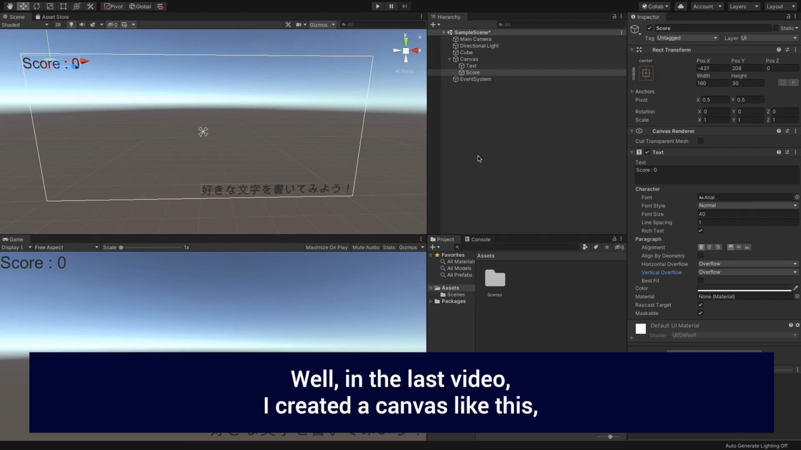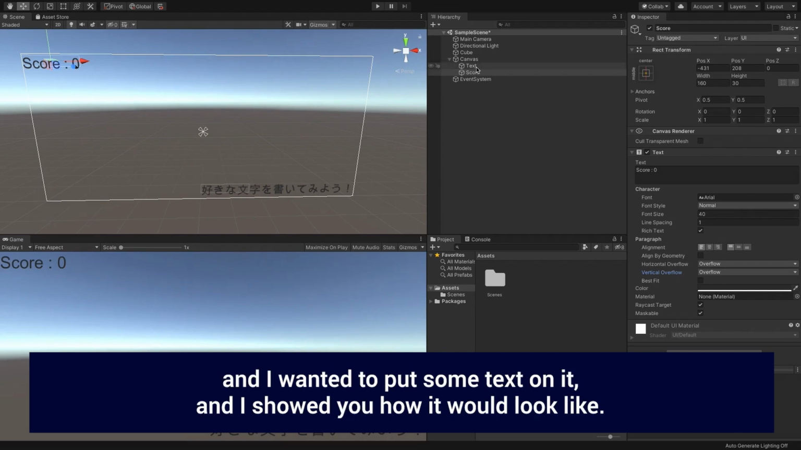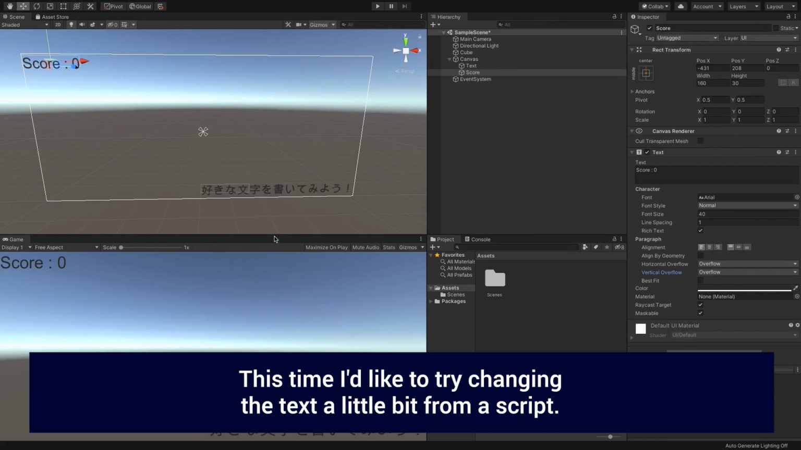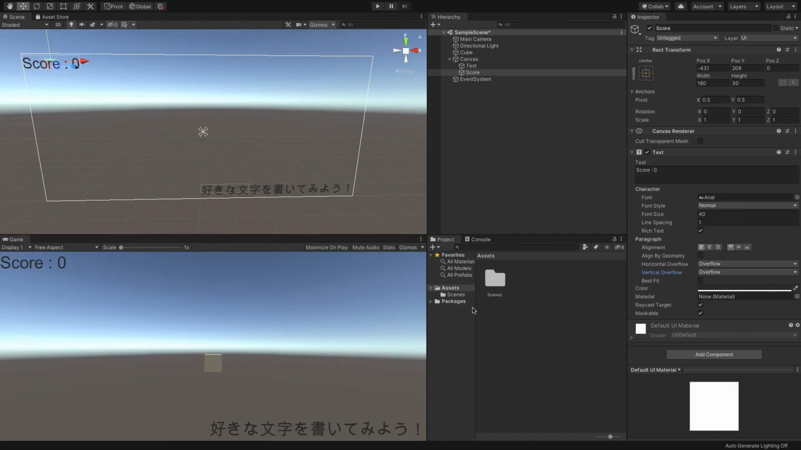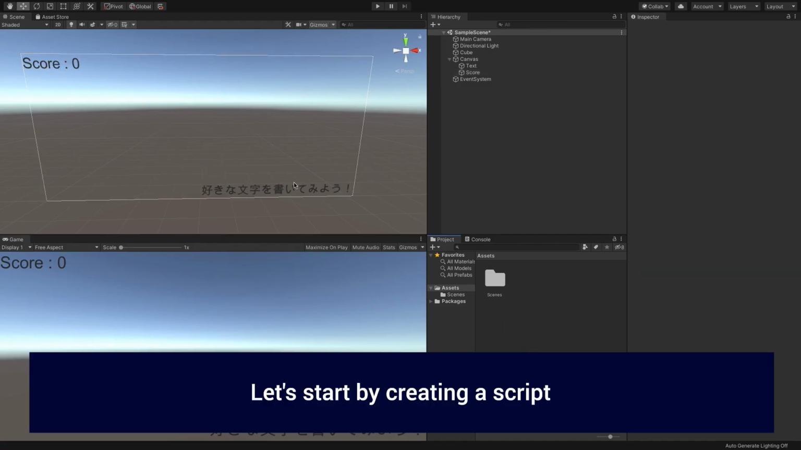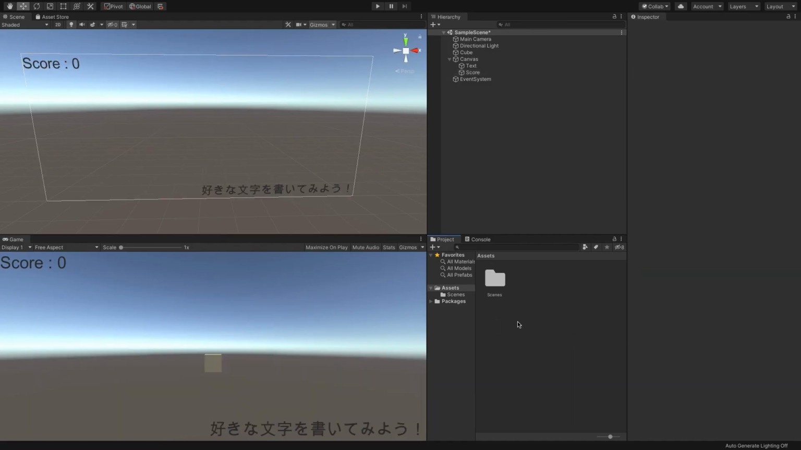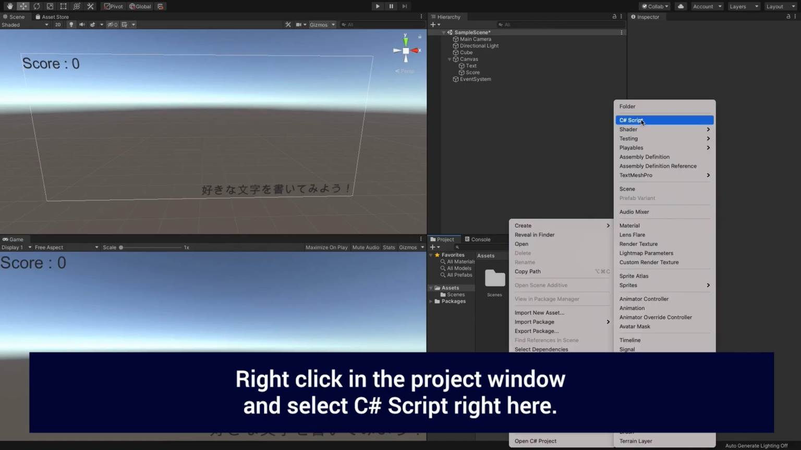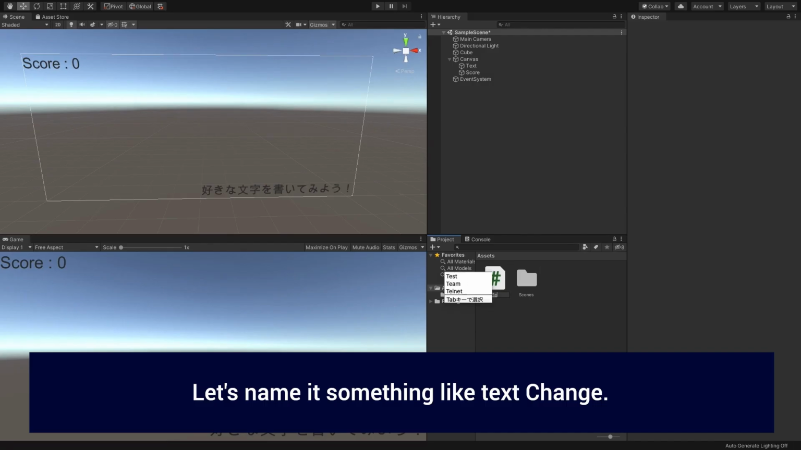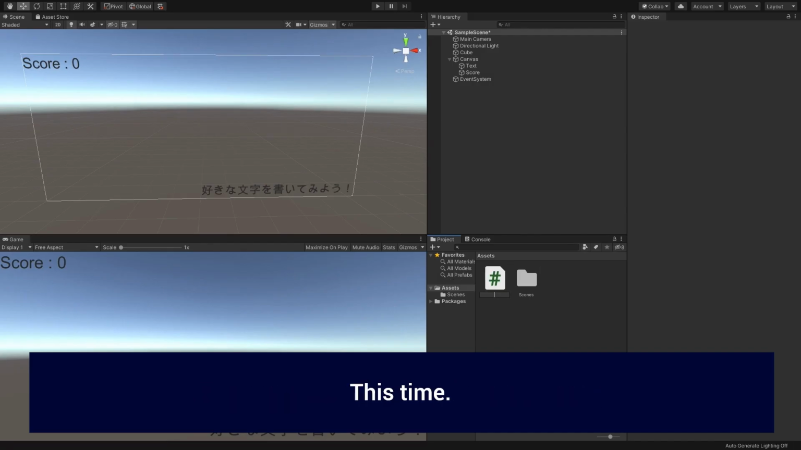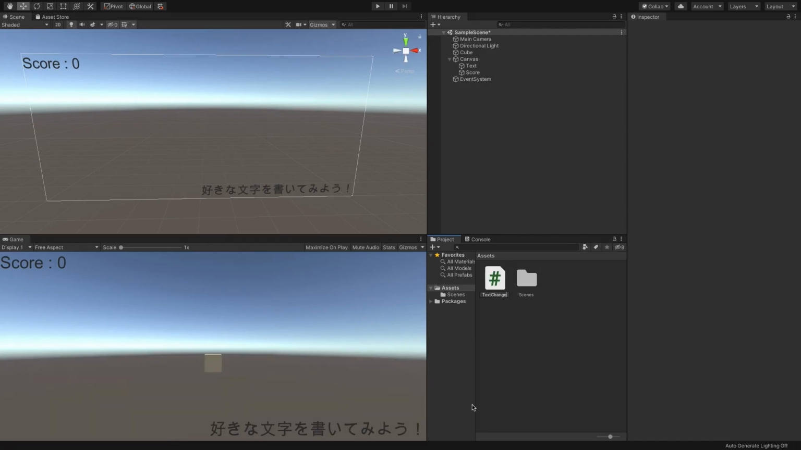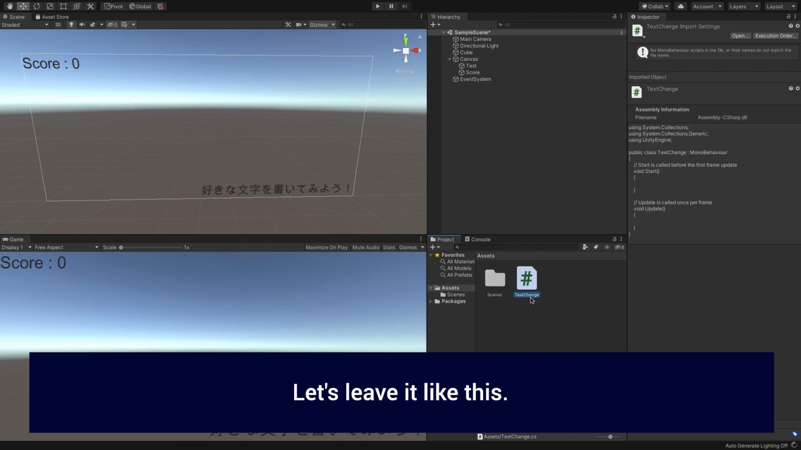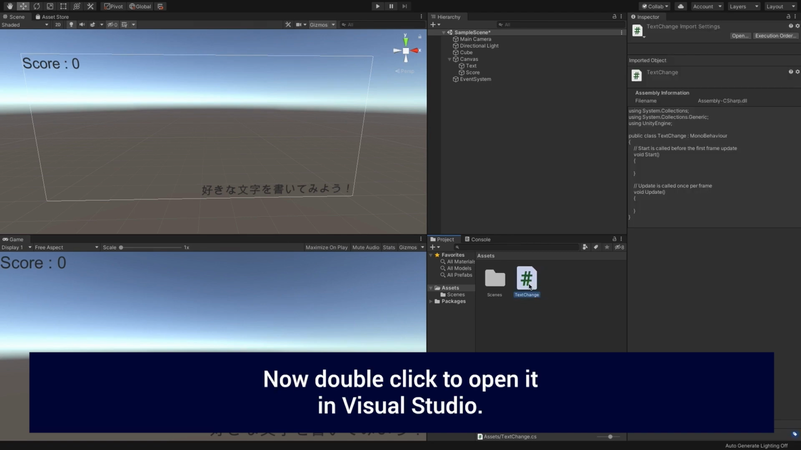Well, in the last video, I created a canvas like this, and I wanted to put some text on it, and I showed you how it would look. So, this time, I'd like to try changing the text a little bit from a script. Let's start by creating a script to change the text here. Right-click in the project window and select C# script, right here. Let's name it something like TextChange this time. Okay, let's leave it like this. Now, double-click to open it in Visual Studio.